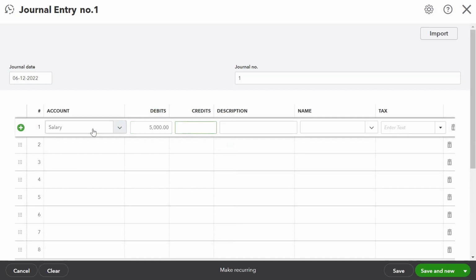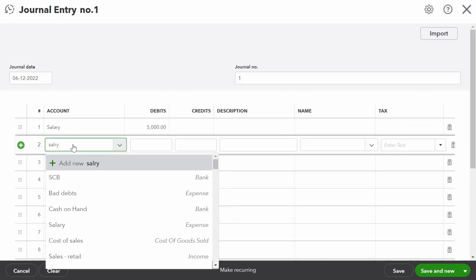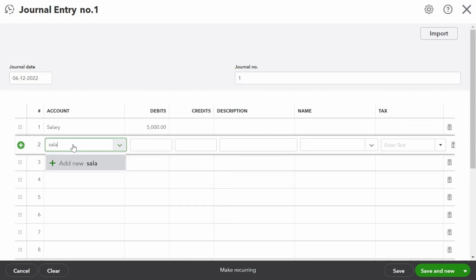So debited amount, description. I can also write down the name of a party or an employee in whose account I am making this expense payable. If the tax is applicable, I can select the tax. And if no tax is applicable, I can directly go to the next. So I'm saying salary account debit to salary payable. Salary is an expense and salary payable is an other current liability.